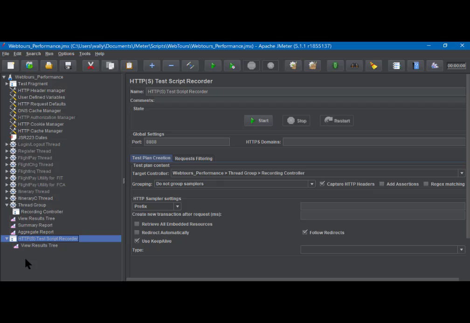So that explains how we set up to record a brand new script inside the main script. And of course we use the start button to start that process. We have to make sure that the browser is in sync with the port, and then everything will work properly, and you'll have a recorded script under the recording controller, and you go from there.